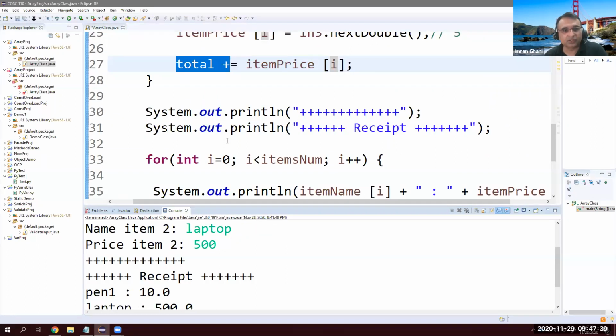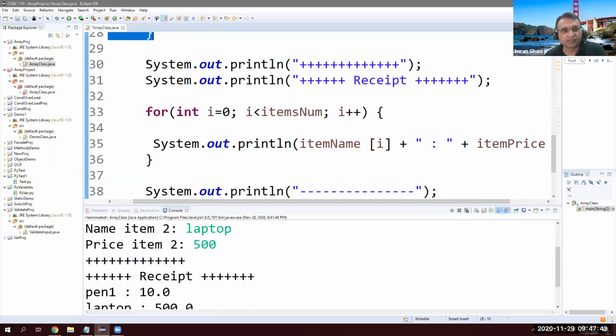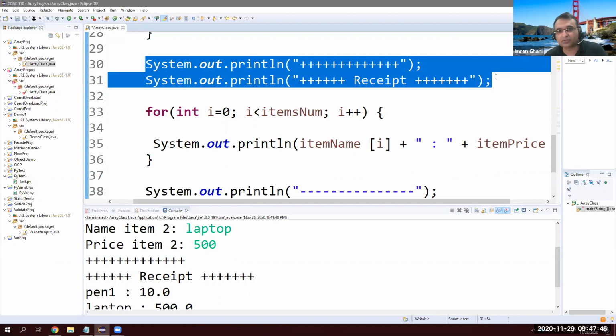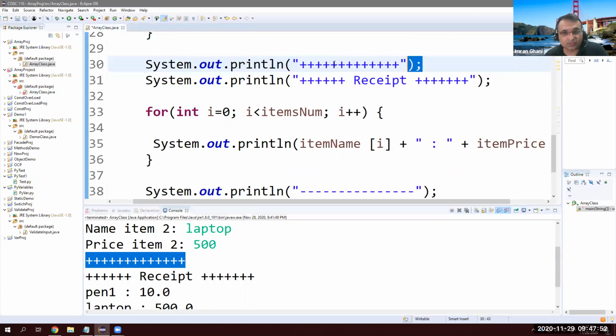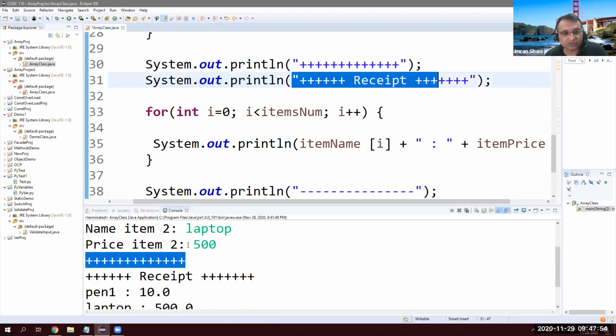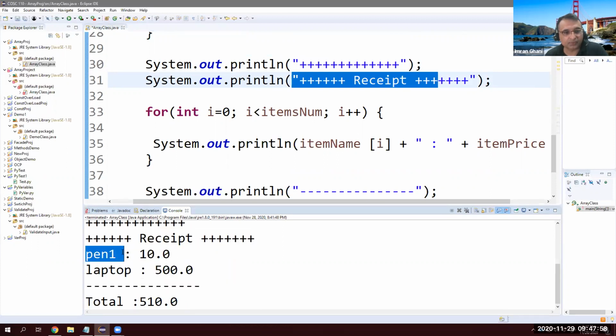Now we have received everything in this for loop. Now we want to display it. So we want to make it a little bit better looking. Not fancy, just a better display. As you can see, this is this row, and then the receipt. Now whatever he has purchased, we're going to show pen 1 and its price. So how do we show that?